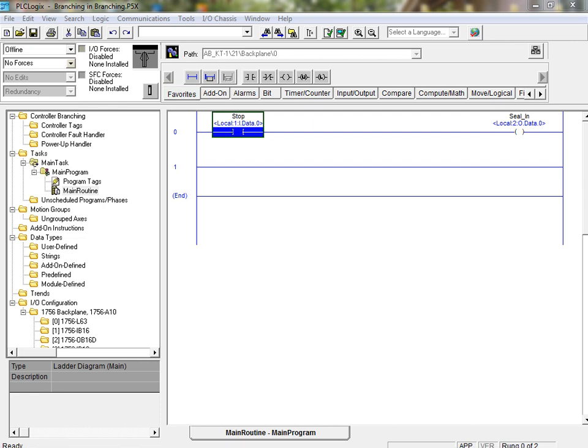Next, we move on to determine the location in which we wish the branch to appear. As with any other instruction, the branch will be inserted immediately to the right of any highlighted instruction on the rung. To add the branch, simply click on the branch icon located in the Ladder Element toolbar.